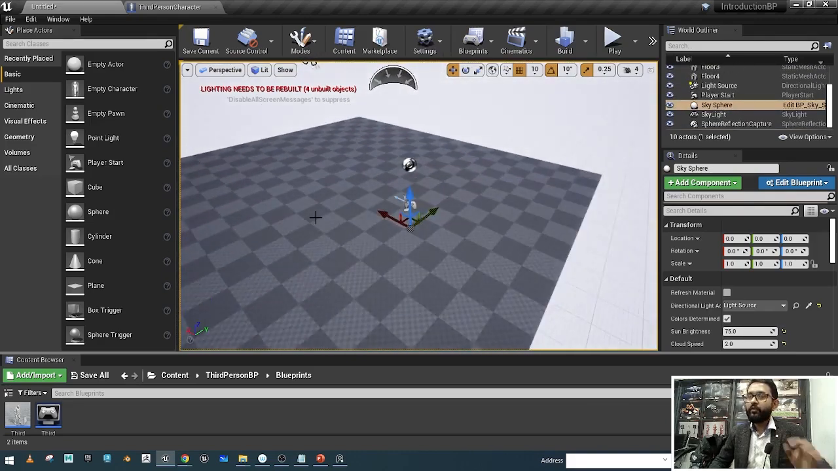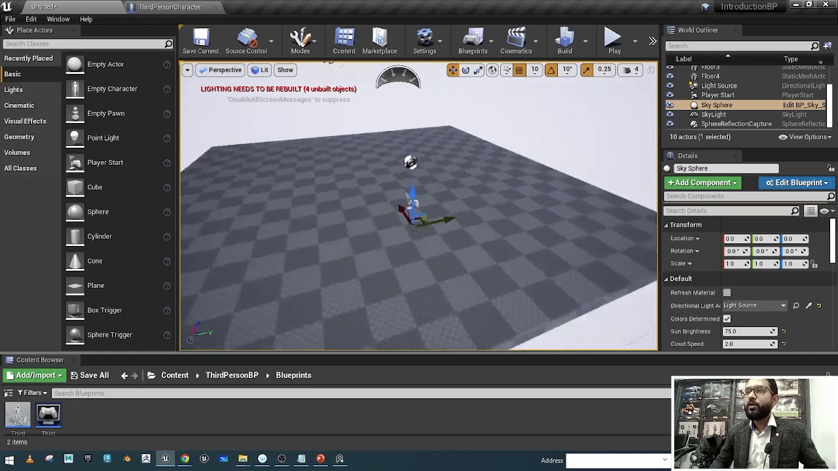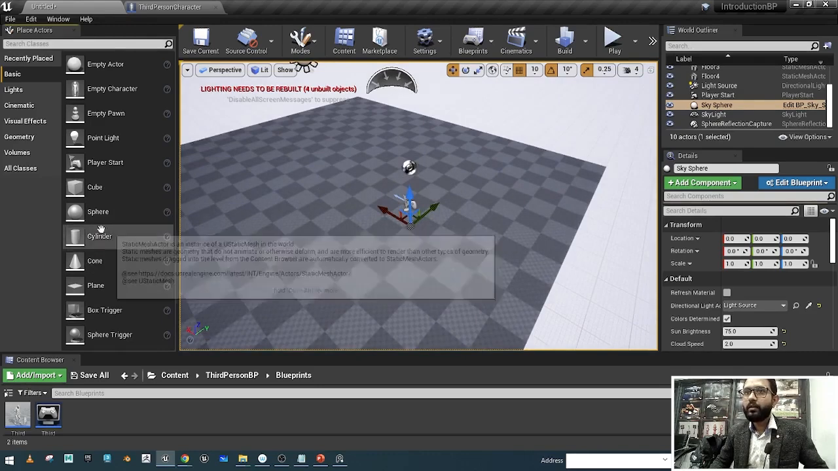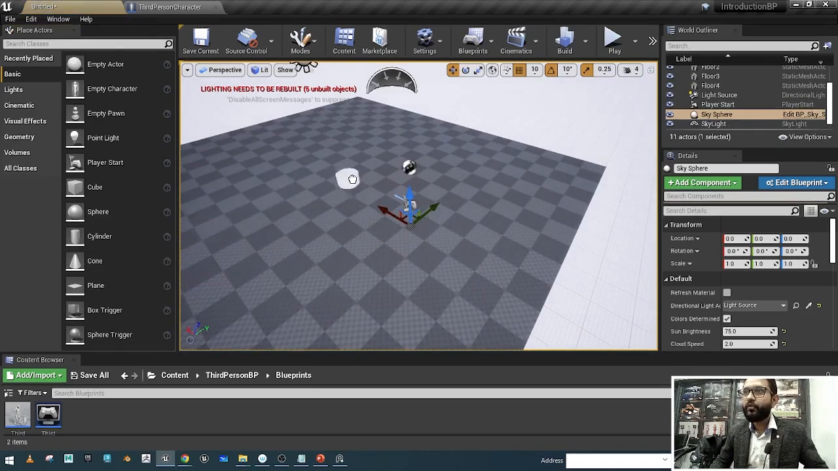and what I want is when my character reaches that area, something will happen, like a fire coming, or some particles being spawned, or the light going on and off. You can do anything. So I will just make that area. Go to cylinder, just click and drag it here.